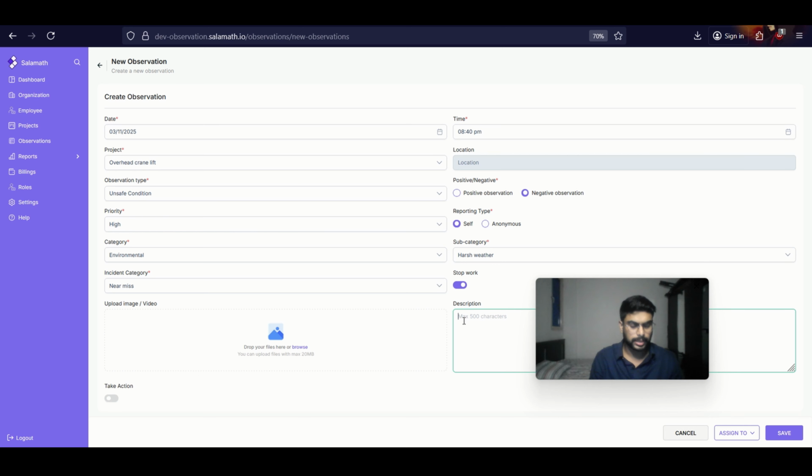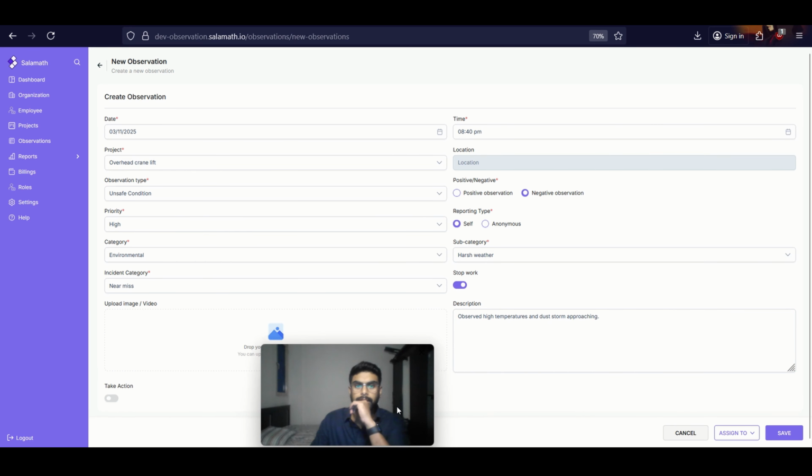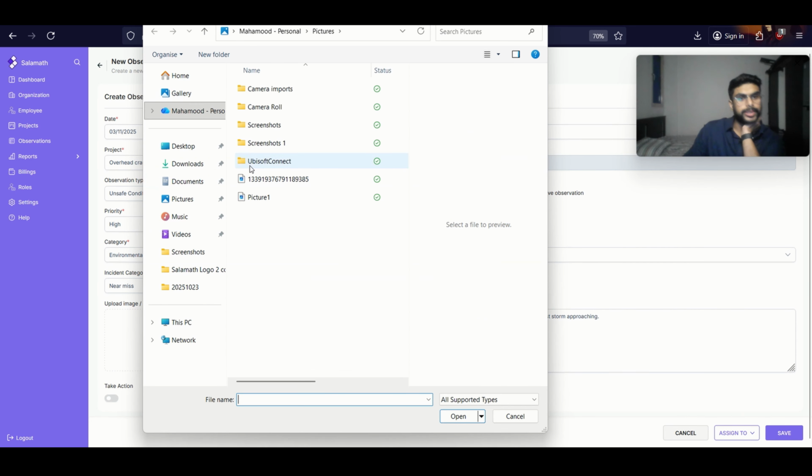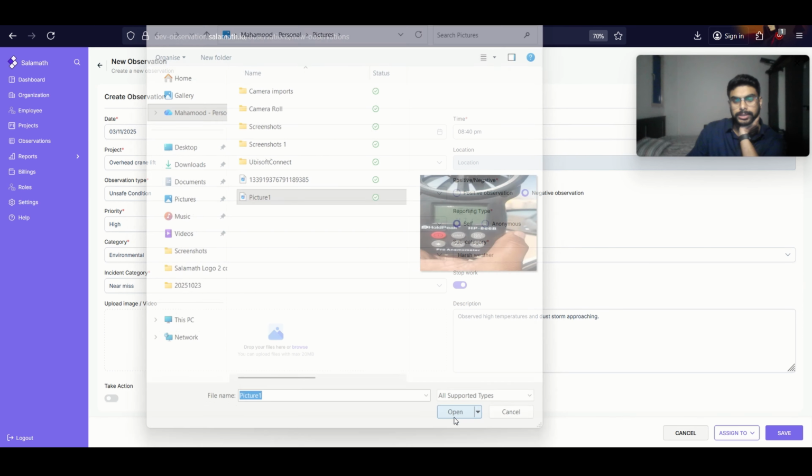So we have observed dust storm and high temperatures rising. So let's note that down. Observed high temperatures and approaching. Okay. Now that's done. Let's upload an image. Let's add a picture. Let's add this picture.